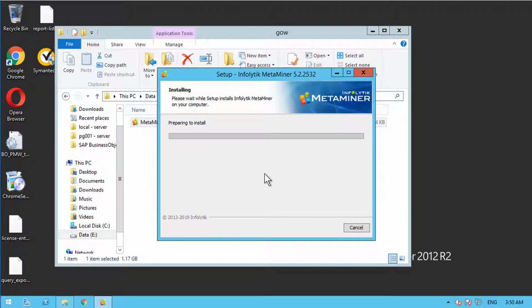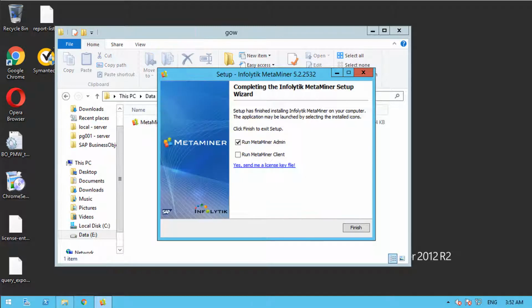And now MetaMiner is preparing the install and will shortly begin installing. And now the installation and deployment of MetaMiner to the E drive has begun. The installation is complete. The last step of the wizard already has the Run MetaMiner Admin checkbox checked. With it checked, when we click Finish, MetaMiner is immediately going to go into the administrator tool that allows us to configure MetaMiner with one or more of our business object systems. Let's click Finish.